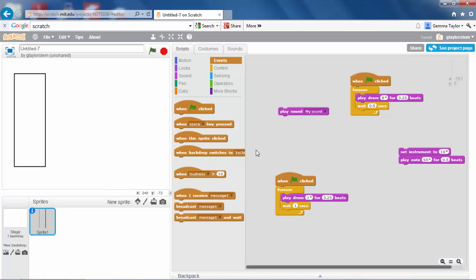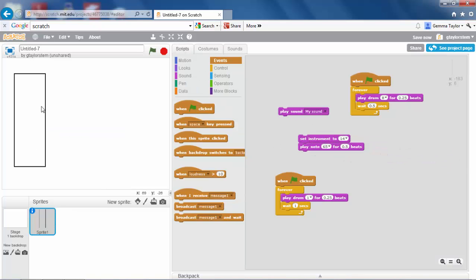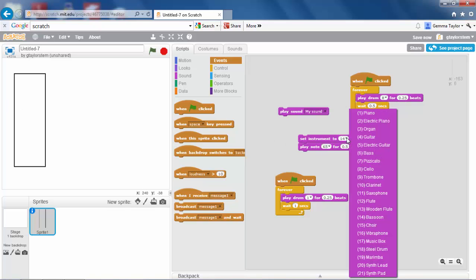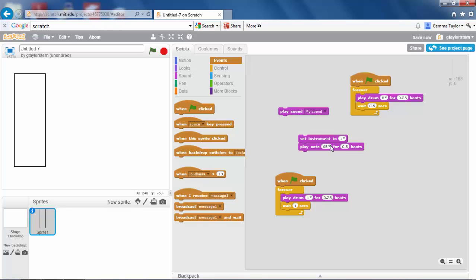Now the script for this keyboard, what we're going to do is when we press this keyboard, we're going to have an instrument. Let's use the piano. And it's going to play an E for us. It's going to be quite a low one. So to set this up, we're going to use this event here when the sprite is clicked.